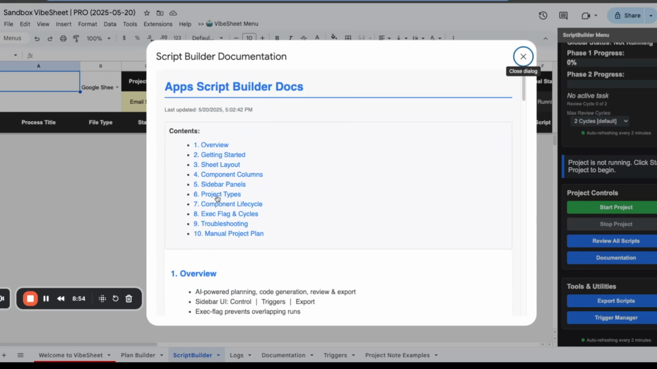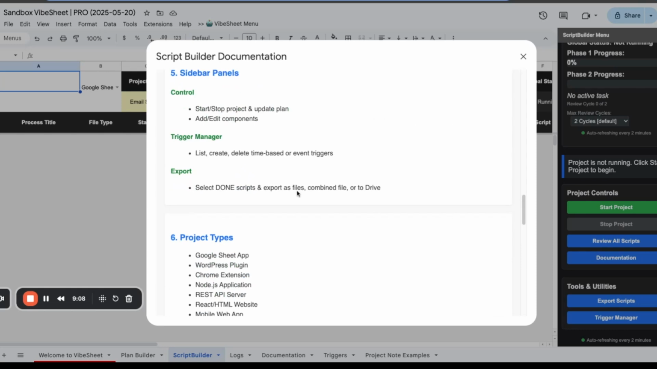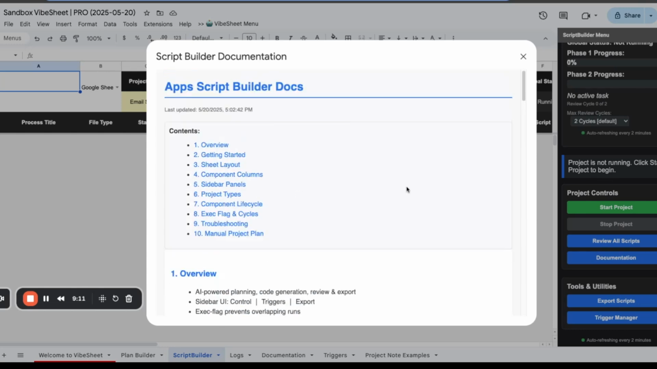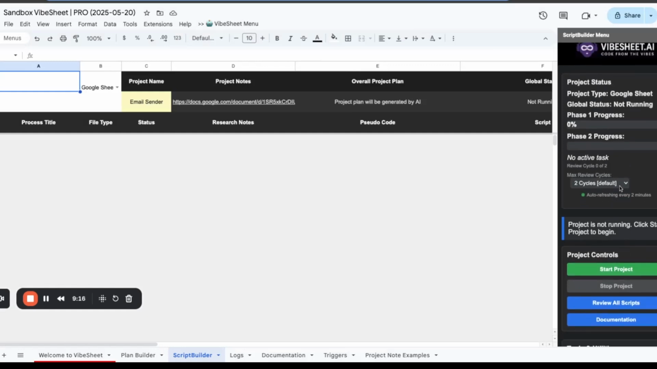If you click on any one of these, like if we want to look at the component life cycle, how does this thing run, it'll explain to you what phase 1 and phase 2 are. So that's all right here. You can read through a little bit of documentation. We also have video training that goes over all this. There are cleaning cycles here. After we're done with phase 1, phase 2 is cleaning, where we work on optimizing the code. The default is set to 2, but you can do 0, 2, 3, 4, or 6. And then really that's it. That is all you have to do.